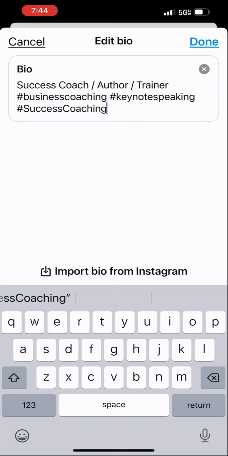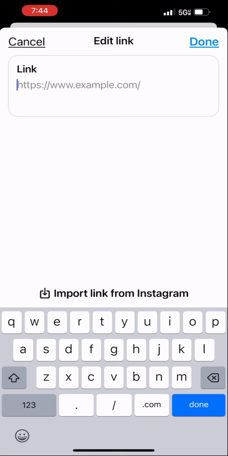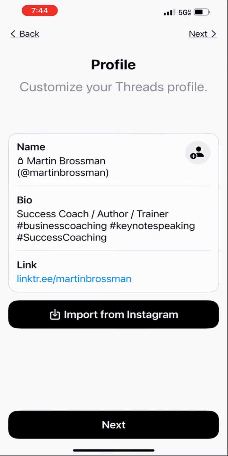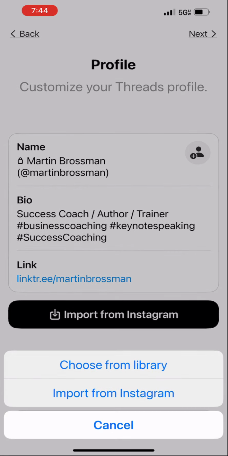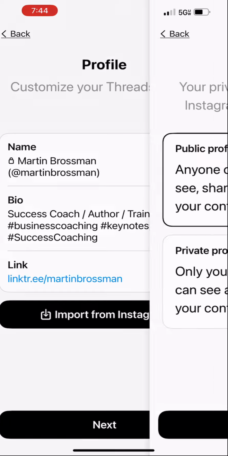So it says import from Instagram. That's what I have over there. And I'll import each one of these and my link, which is my Linktree, over from Instagram. There we go. And you can see the profile, get my picture on there next, and bring that in from Instagram. And then next, just signing up.